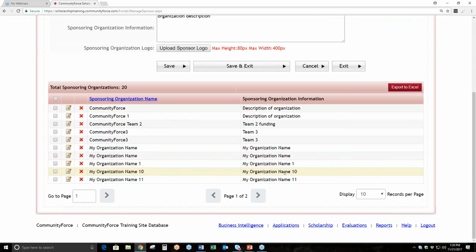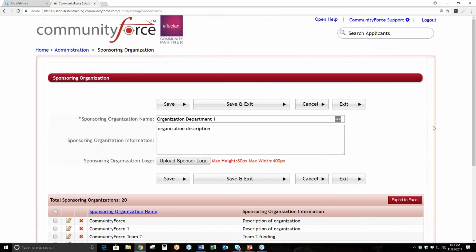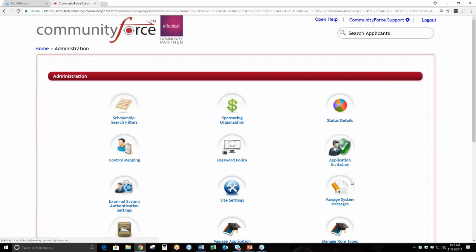When you're creating administrative accounts for users, when you create those user accounts, you want to choose the correct sponsoring org that they belong to so that they can access the applications that have been assigned to their organization. And when you're creating funding sources, that sponsoring organization, you would want to select the correct one for that. So I'll go show you real quick what I'm talking about.